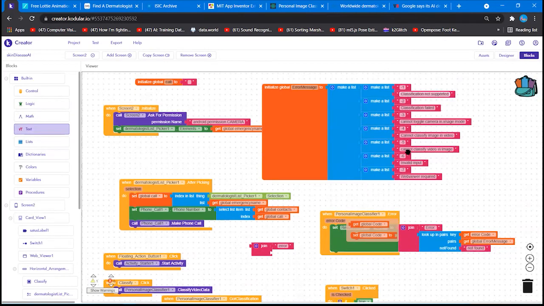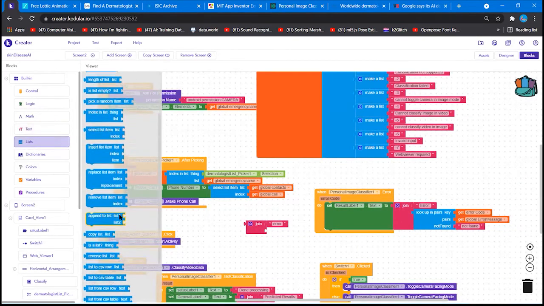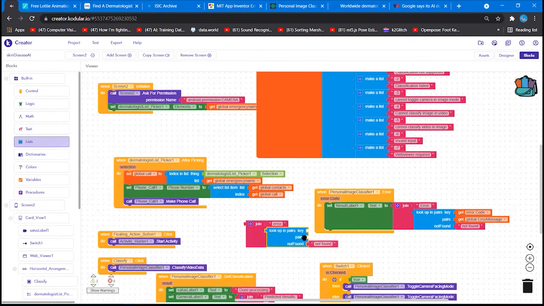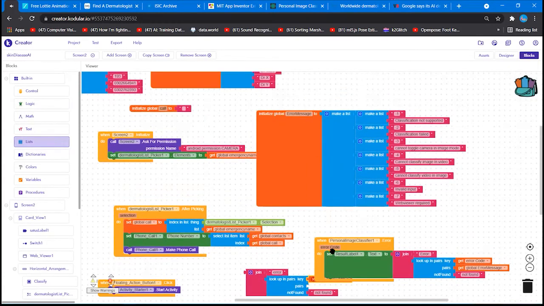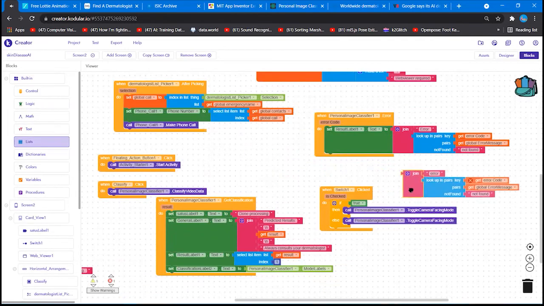So it's pairing the error with its message. So -1 means classification not supported. -5 means cannot classify video and image, and the likes. So you go to your list and look for lookup in pairs, this block, snap it here. And then our key here is the error code, and the pair here is going to be our error message.